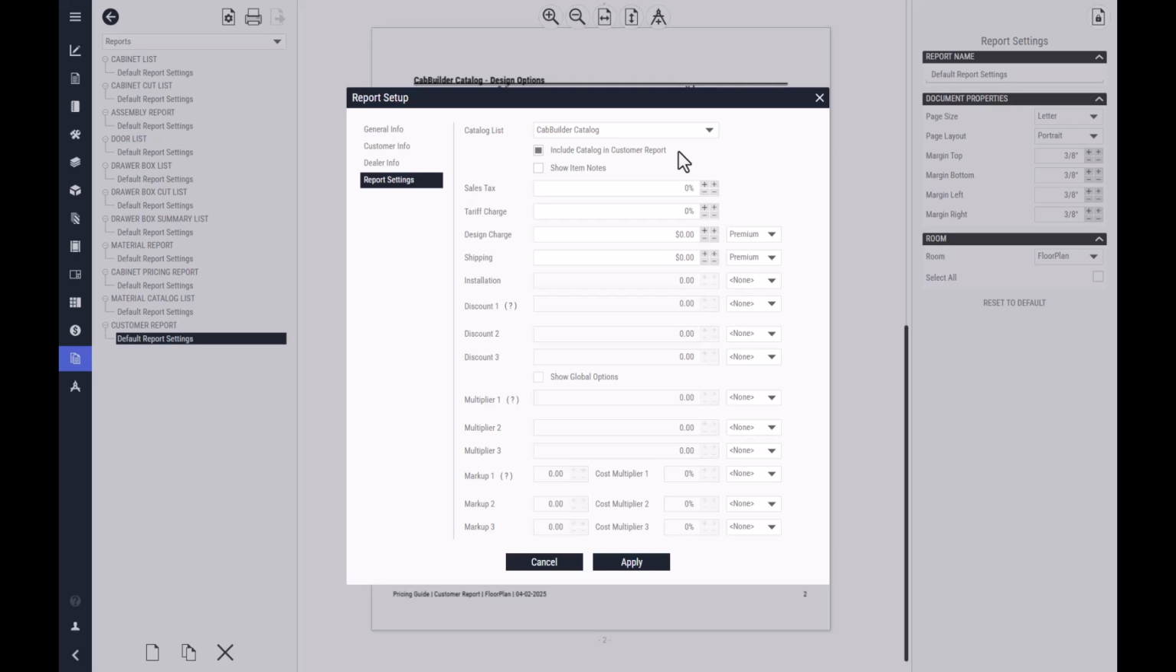The sales tax will be marked as a percentage scaling off the total price. We will set this to 7%. The tariff charge we will leave at 0, and the design charge can be set to a flat premium or as a percentage upcharge on the total price. We will use an upcharge of 5%. The shipping can also be a flat rate or upcharge. We'll set this to a $500 premium. The installation we set to an upcharge of 5% of the total.